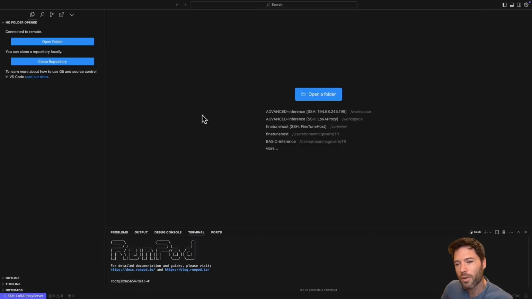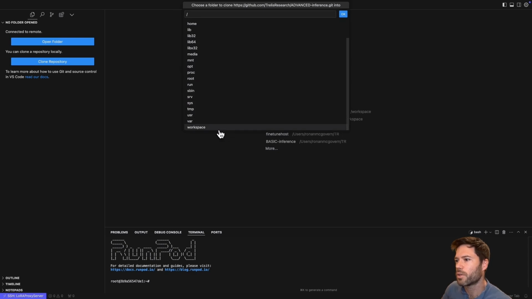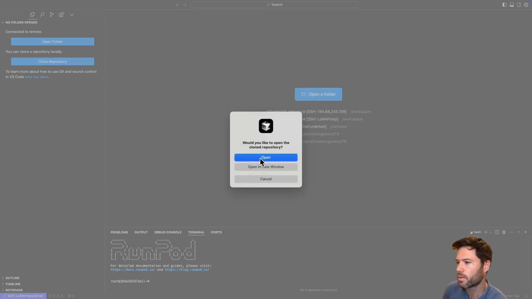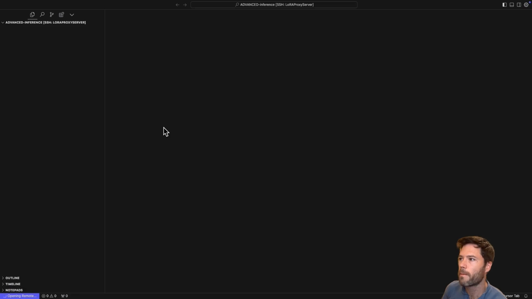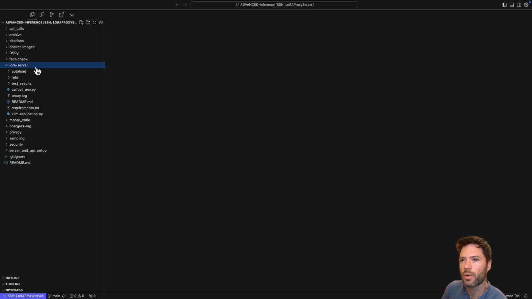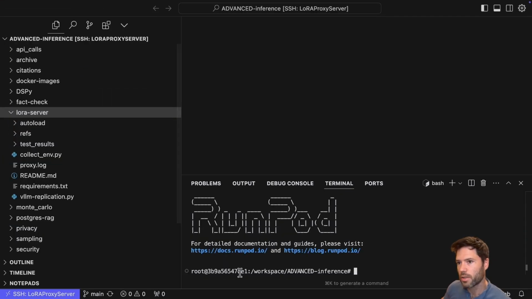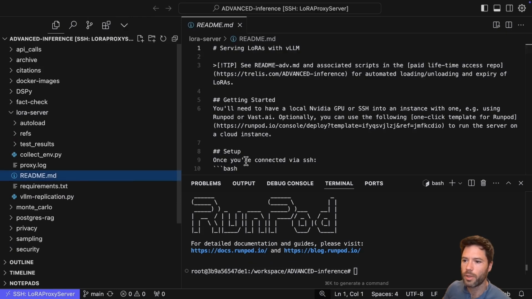Okay, so we're connected now via SSH, and we're going to clone the advanced inference repo from GitHub. It actually should appear here because I use it often. So here's the one, advanced inference, and I like to clone it into the workspace folder. So I've clicked OK. And with the repo cloned, I'll be able to directly run the scripts on the server, which should be nice. So let's open up that cloned repo and let's go to the Lora server folder and let's open up a terminal. I'll increase my screen size a little bit and open up the README.